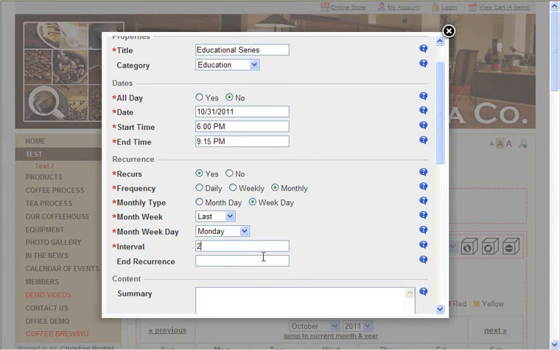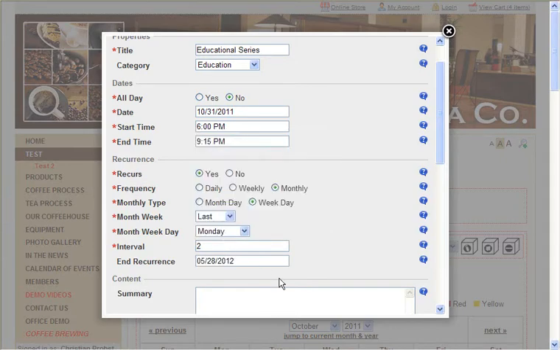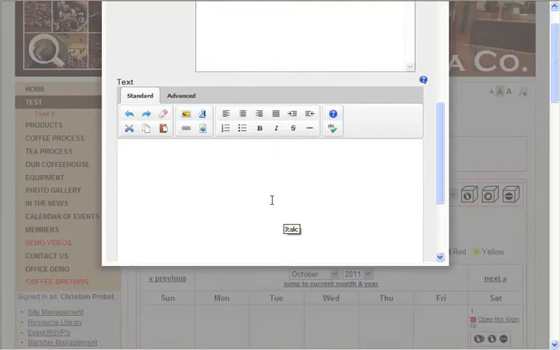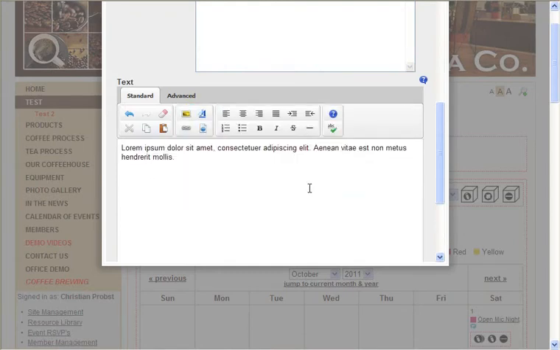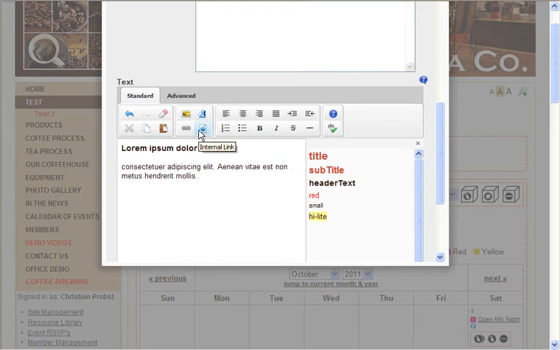And I can also choose when this entire reoccurrence will end. For example, if this is only a seasonal event and I want it to end in May of 2012, on the last Monday, I designate that and then I move on. Now I'm going to add in my text. Now I place in my text and I'm able to give it a description. I'm able to modify my text if appropriate, and even put in links if necessary.